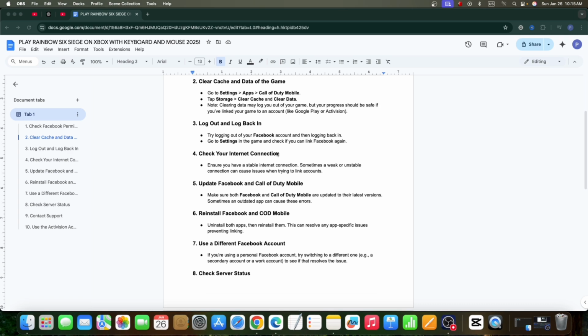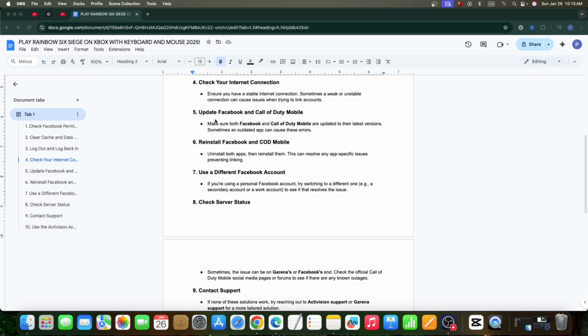Number 4, you can try to check your internet connection. Sometimes the internet connection is the reason for the issue, so make sure you have a stable internet connection. Number 5, update Facebook and Call of Duty. Sometimes a software update is needed to fix the issue, so make sure both Facebook and Call of Duty Mobile are updated to their latest version so that the issue will be fixed.